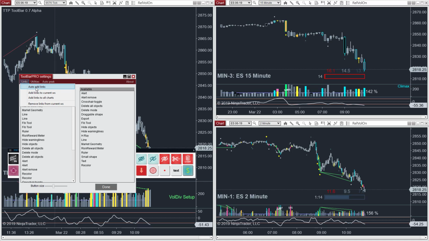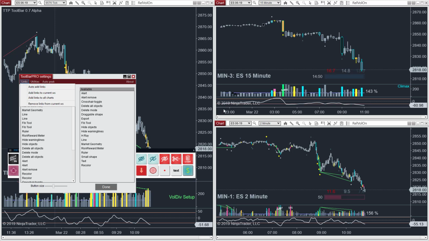Auto add links will auto add the toolbar indicator to all of the new charts that you open up. It won't add it to the existing charts, but you can check that, and any new chart that you open up will open with that toolbar on it. But before you do that, if you want to add it to the existing charts on this workspace, or say every single chart on every single workspace you have open, I could add the links.